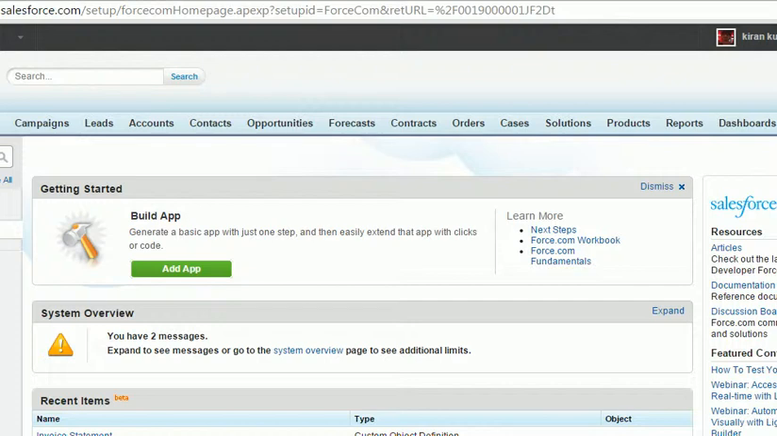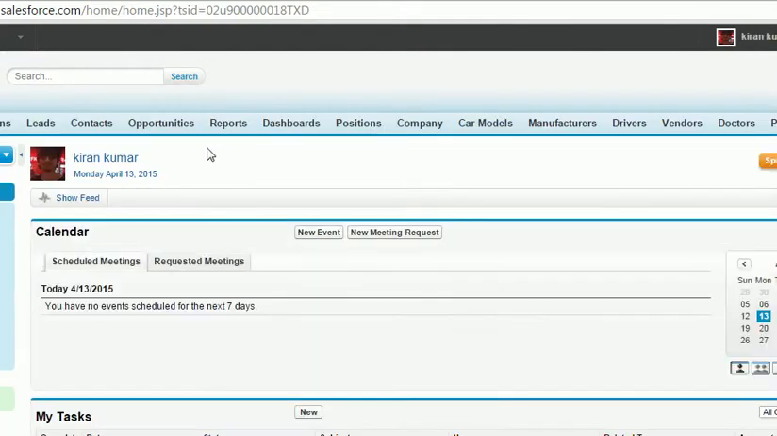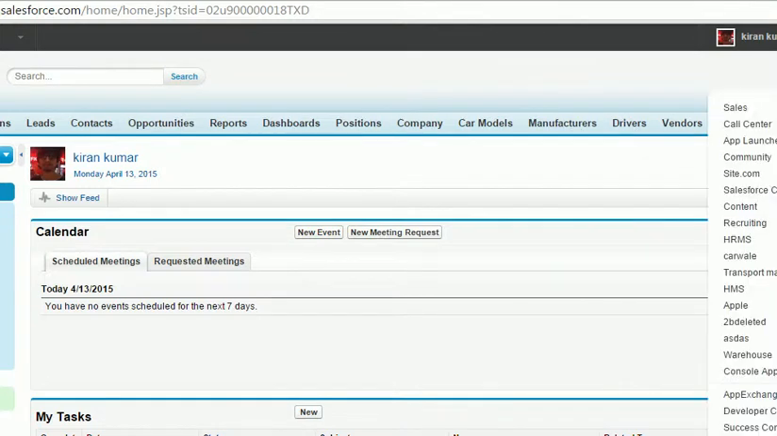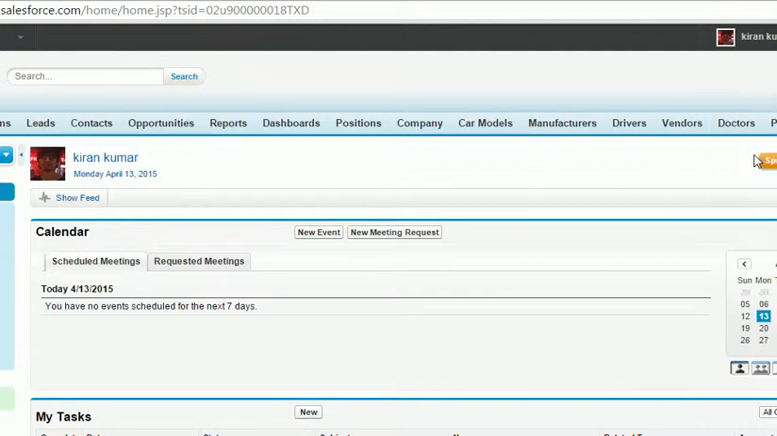When you move to some other app, let's say marketing, you'll see the tabs available here have changed. You see here car models, manufacturers, drivers, vendors, and so on. Of course, these are some custom tabs that I created. But even if Salesforce gives them, different apps have different sets of tabs. For example, in community you see a different set of tabs again here. Chatter, here it is almost the same, my friends.